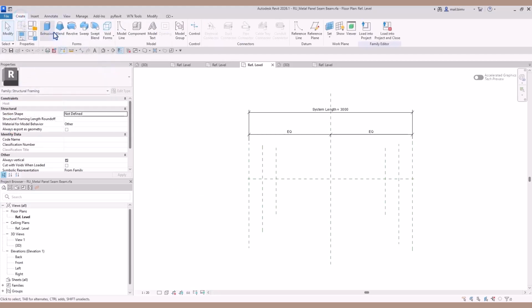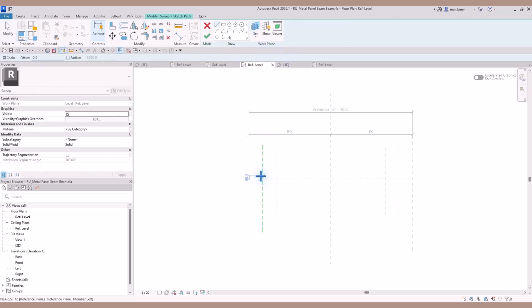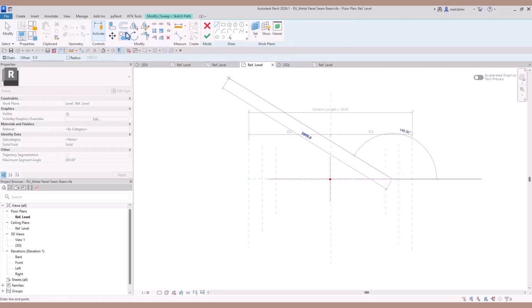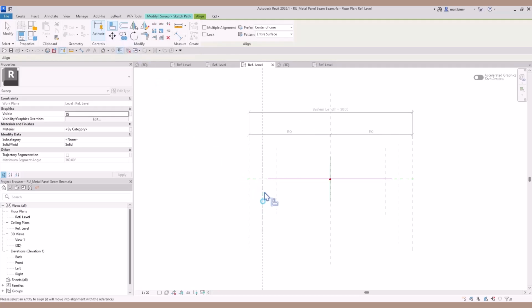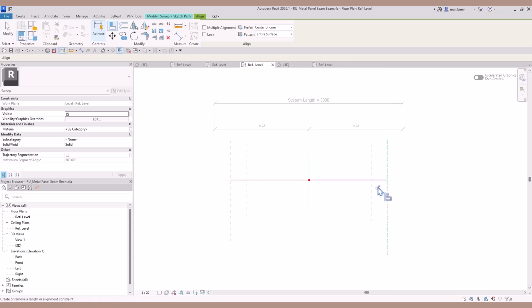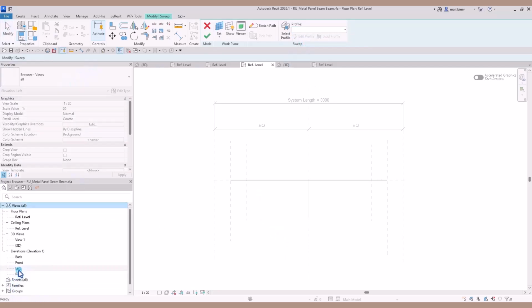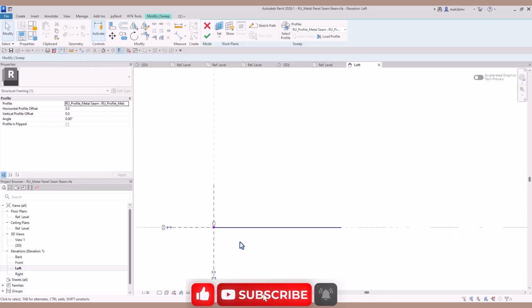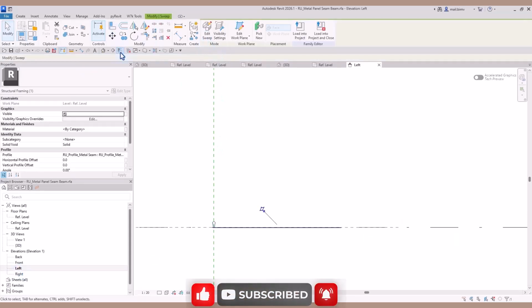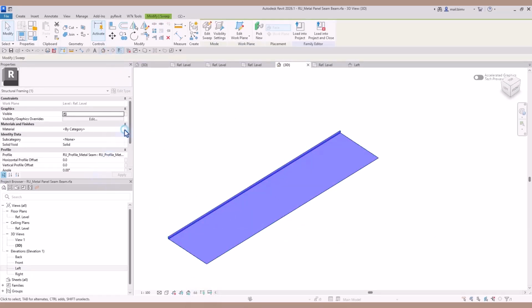Okay, and now I will create a sweep running from the middle reference planes. So I will sketch the path. Then use an align tool to snap the ends and lock it. And now, once the path is set, let's select a profile that I just created. Let's look at it from the left elevation perspective. This is how it looks. I click accept. Okay. I can apply and parameterize material.